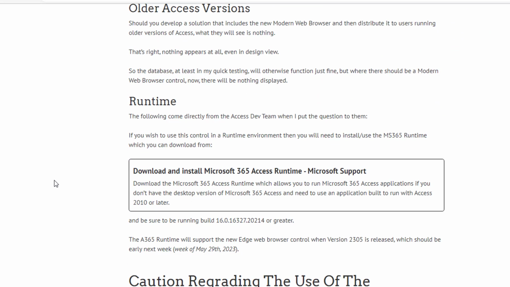Compatibility. I've already mentioned, it is only available in Microsoft 365. So you're not going to get this in older versions. If you develop it and then you distribute it to a user that isn't on 365, they basically get a blank screen wherever the web browser control was supposed to be.